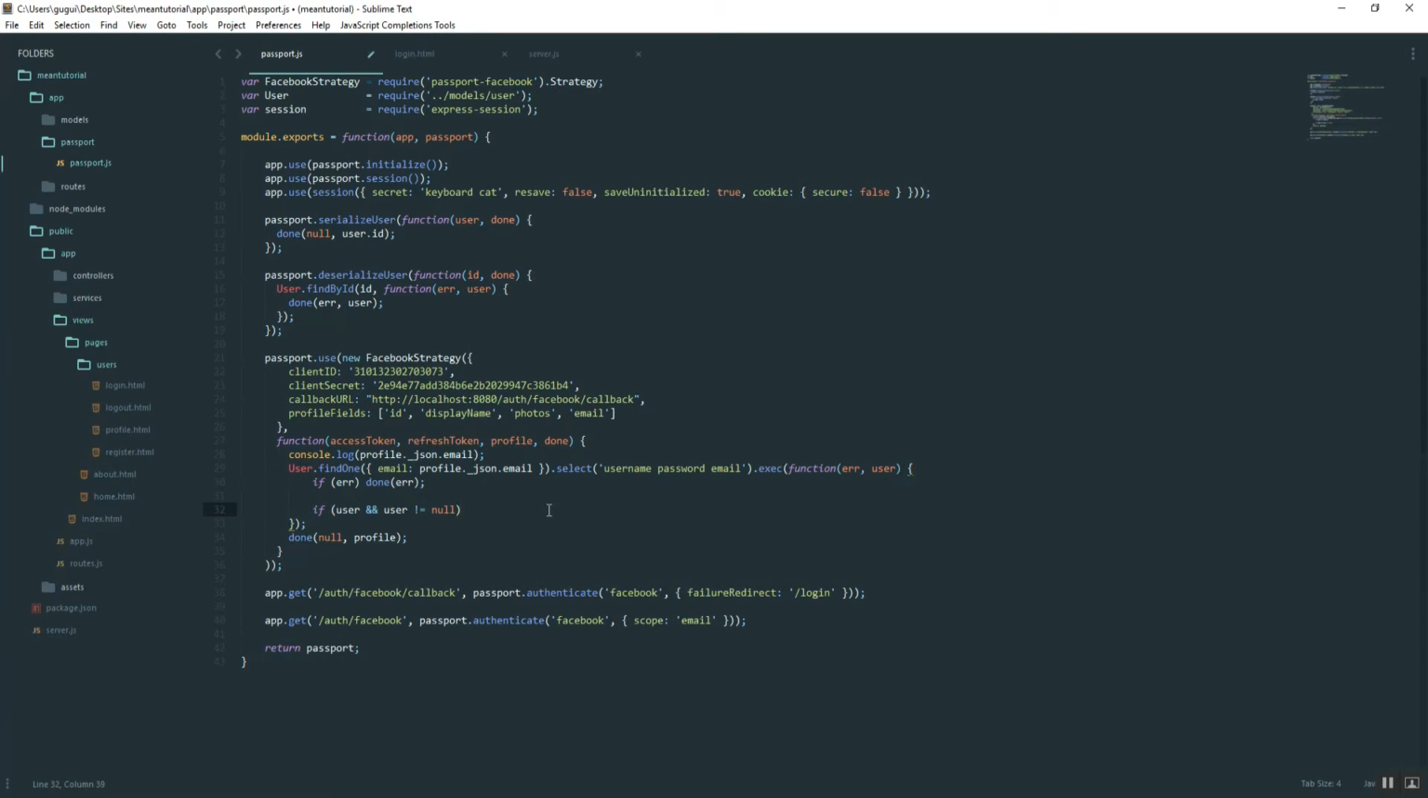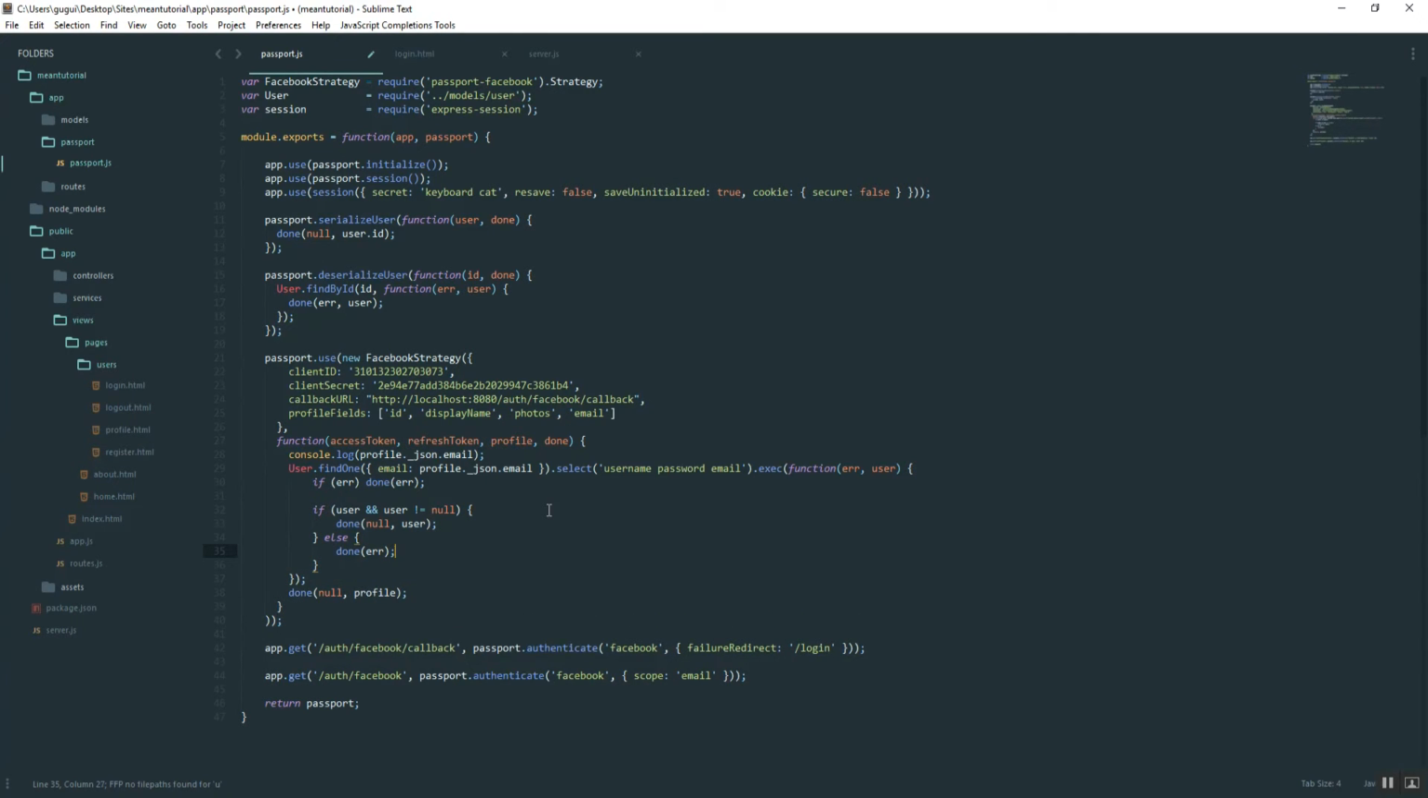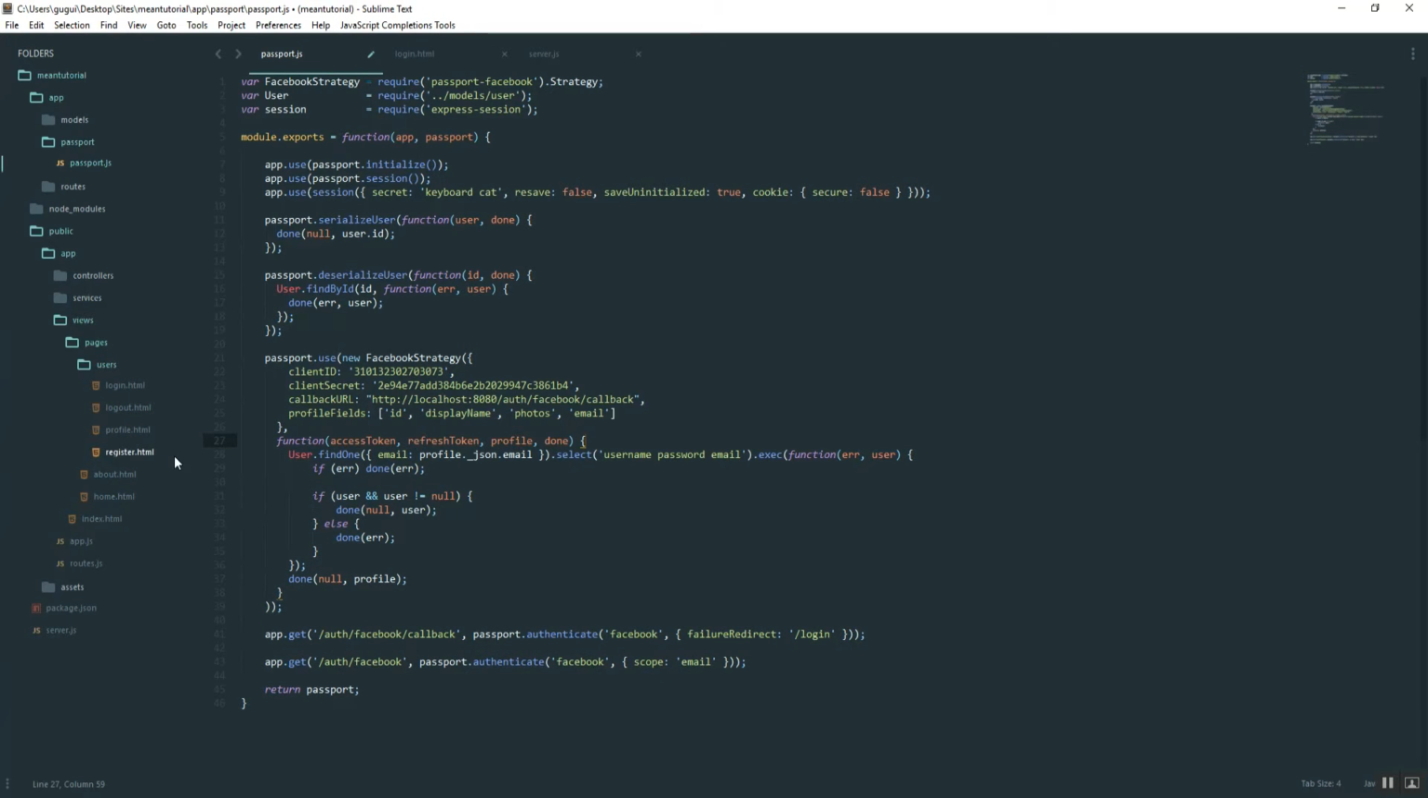So if we find a user, then we'll say done, no errors, and return the user. Else, then we'll just say done error. Okay. So now what we can do is, at this point we should have a user. So what we can do is we can create a token to keep that user logged in, right?